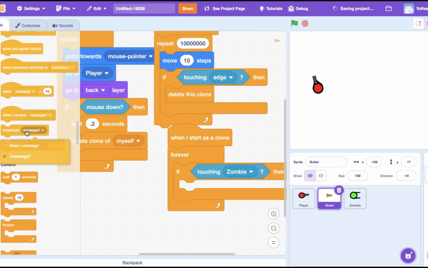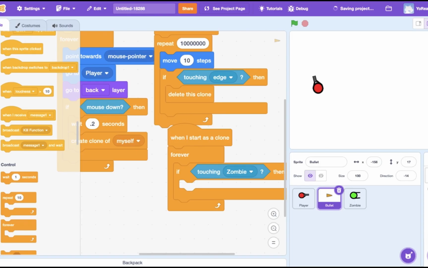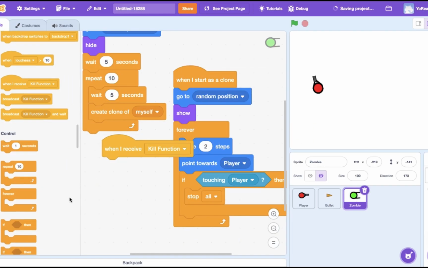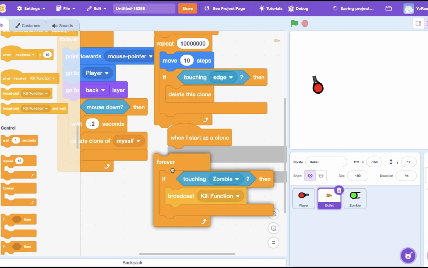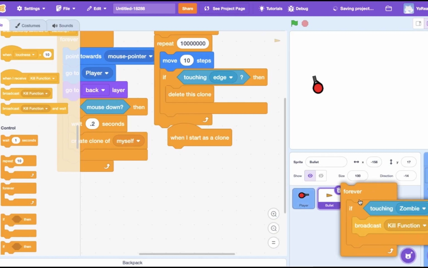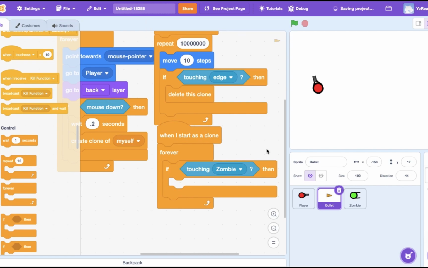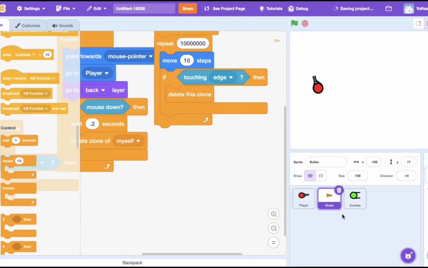So we're going to create a new message. I'm going to call this kill function, and it should broadcast a killed function. When I receive killed function, alright, it's not going to work. I'm just going to drag this. Wait. So basically, when I start as a clone, forever, if touching zombie, I'm actually just going to move this here because this is the better option. So I'm also going to get rid of this.